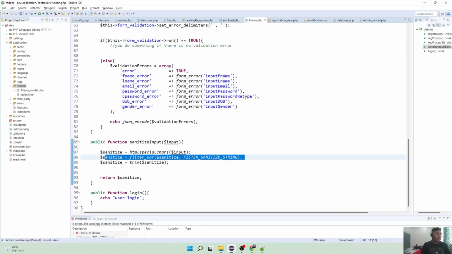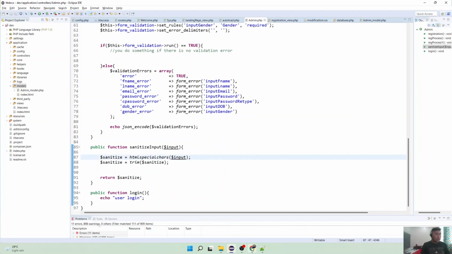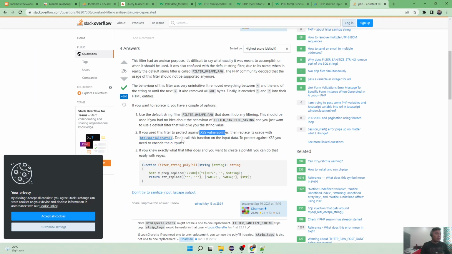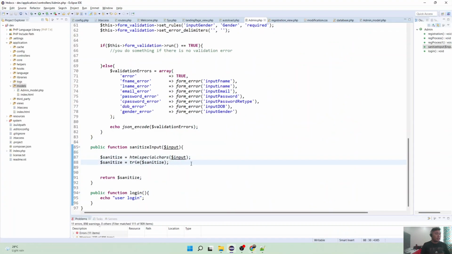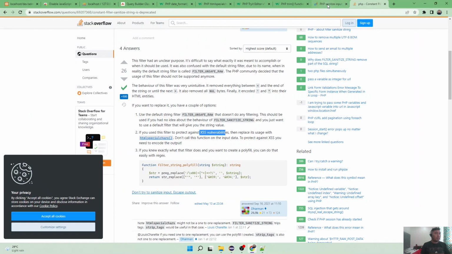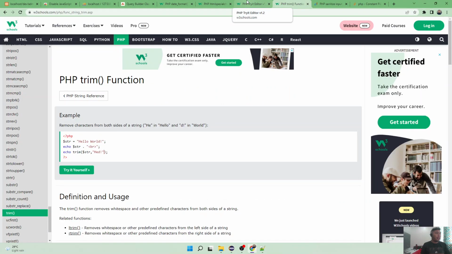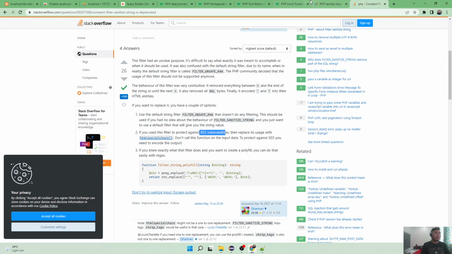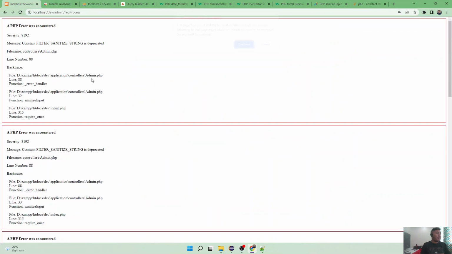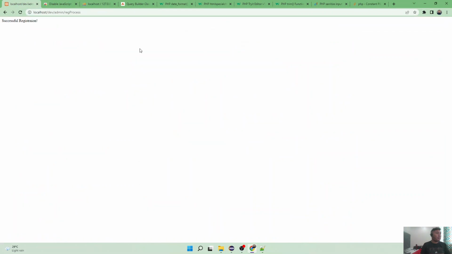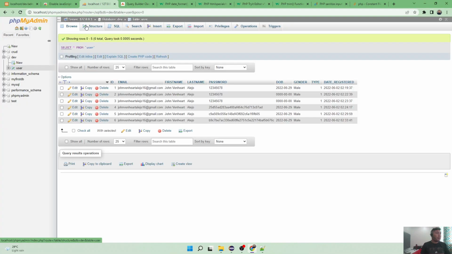So HTML chars, we will do that one also. It's also the same, so as you can see, this is also special chars. Okay, so that's it. So refresh, and where we can find it, refresh. So now you can go to the database and look for what you have.